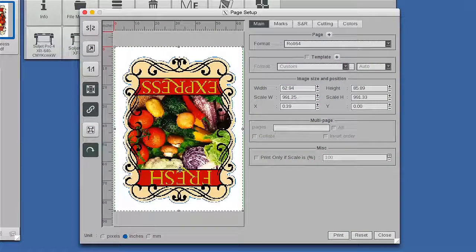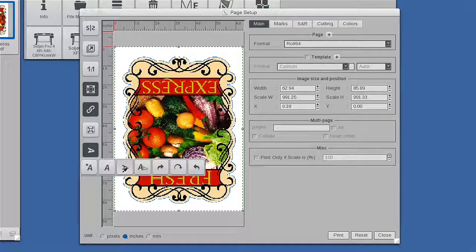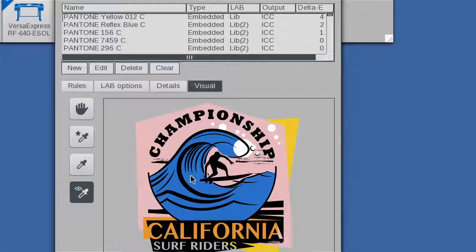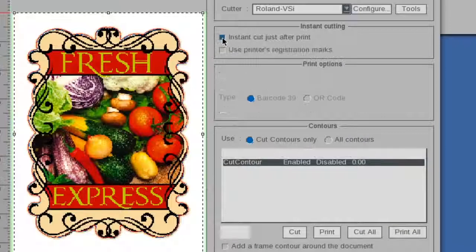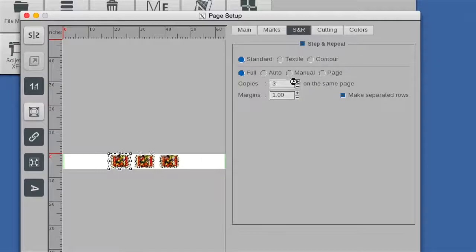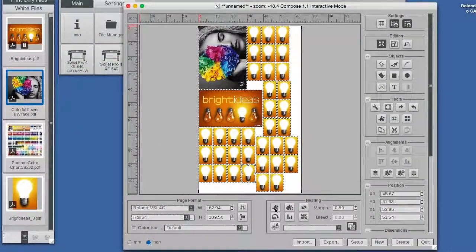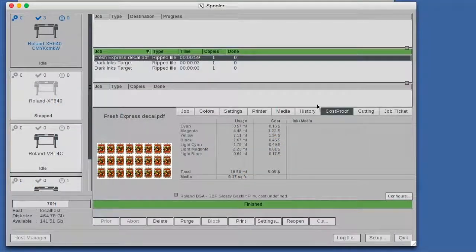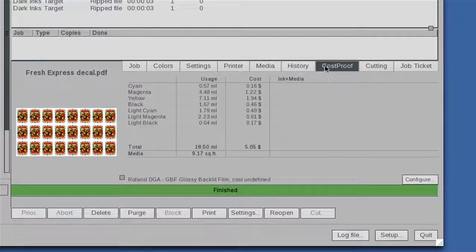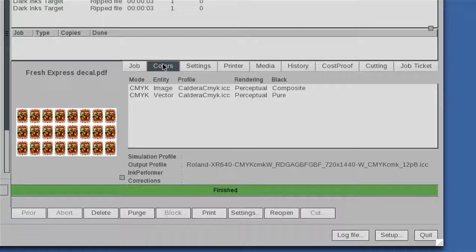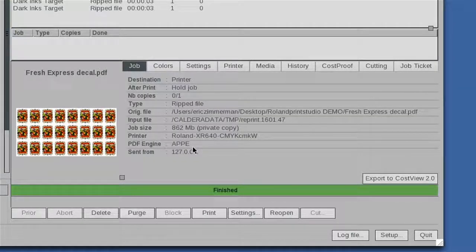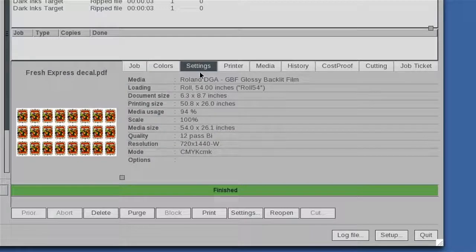PrintStudio's advanced workflow tools give users complete control of your graphic output with a selection of color editing and production tools that include spot color options, contour cutting, step and repeat functions, and intuitive tiling and nesting tools to make the most of materials and device capabilities. Roland PrintStudio also includes a costing feature that automatically calculates print costs for effortless quotations, and a sophisticated spooler function for quick reprints and access to job settings history.